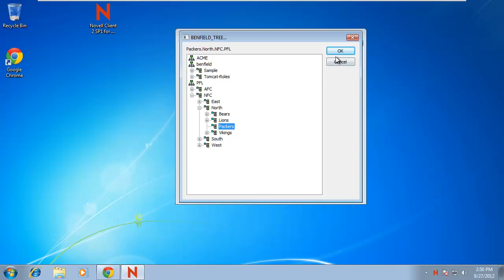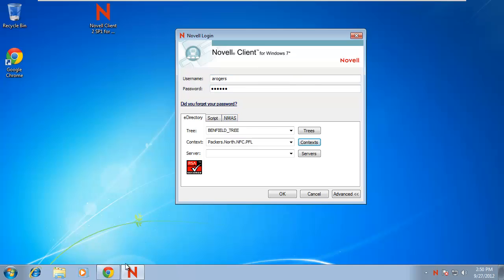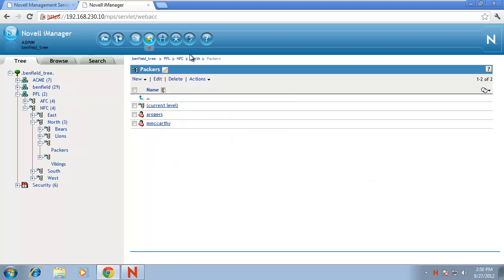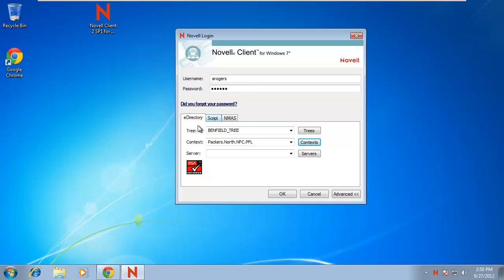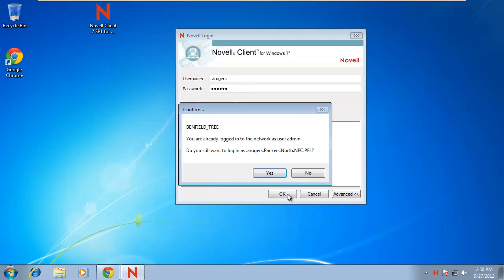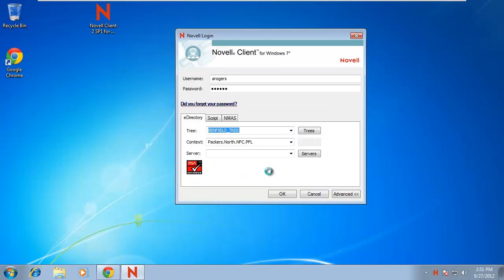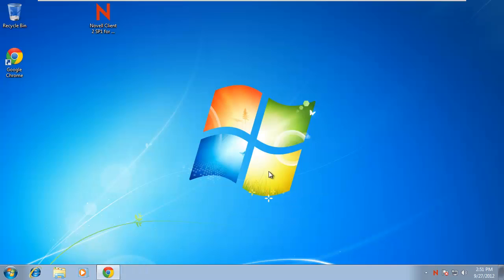So we're clicking here, absolutely right. But we go back to iManager and say, oh, wait a second, I put them in a different container. Well, it's not where they should be, it's where they are that you have to log on. So once you change your context, you can click OK. And now it says you're already logged in as admin. Are you sure you want to log in as Aaron Rodgers? Yes, I am. That'll then log you out as admin and then log you back in and run a new login script for Aaron Rodgers.